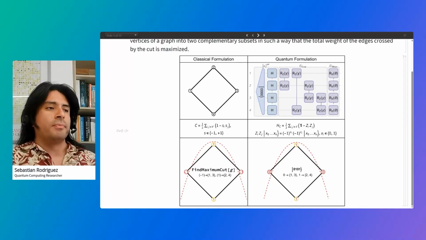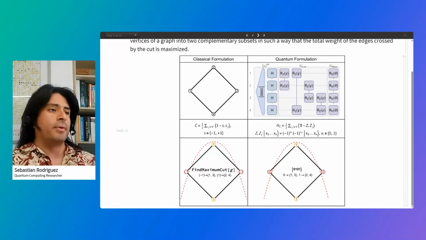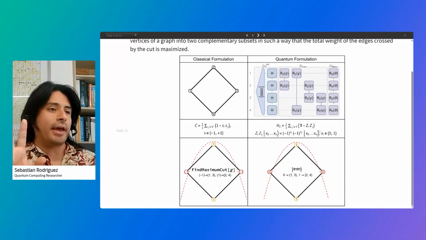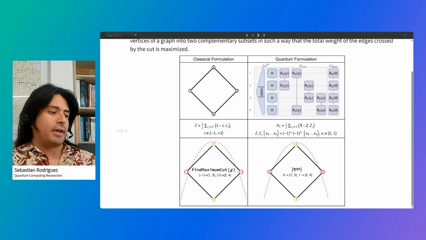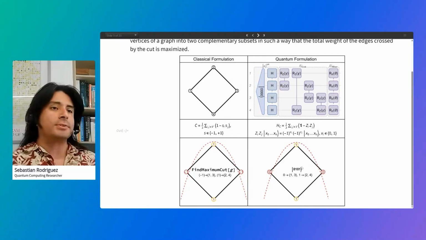In the quantum version, we represent these binary values as 0 and 1 instead of +1 and -1, and each node corresponds to a qubit. Our goal now becomes finding the bit string state, like this ket state 0, 1, 0, or the analogous 1, 0, 1, with the highest probability, which in this case would represent the best partition.